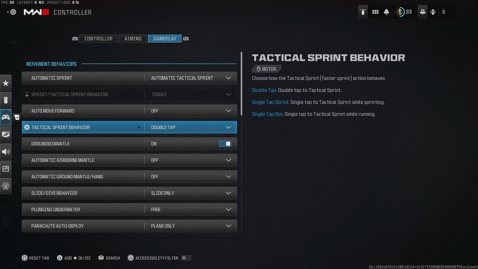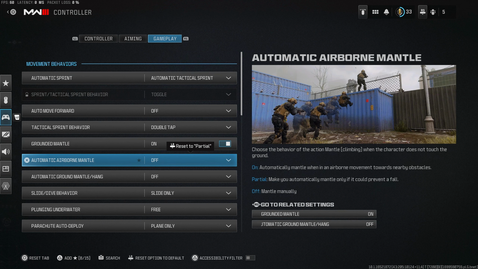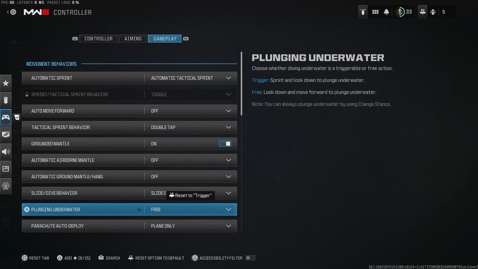Another thing on here is automatic airborne mantle. Make sure we are turning this off. You do not want to get caught in a mantle animation mid-gunfight. A lot of people jump shot, and if you're near something, you do not want to be caught climbing up on that. Another thing, plunging underwater, you want this on free. This allows you to jump up out of water as quickly as possible without getting a super slow animation.